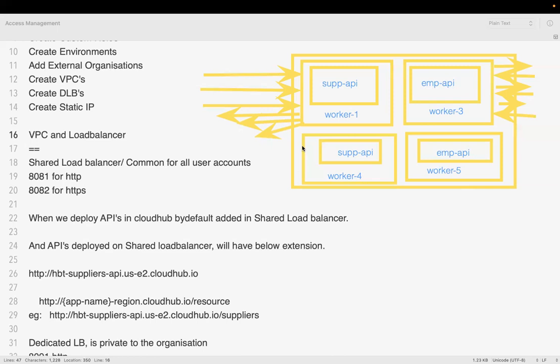To handle huge traffic, we need to maintain the load balancers. So load balancer is responsible for routing the traffic based on the availability of the workers. So in other words, the requests will be sent to the load balancer instead of directly sending the request to workers. So there will be a load balancer, and in this case, it is the shared load balancer.